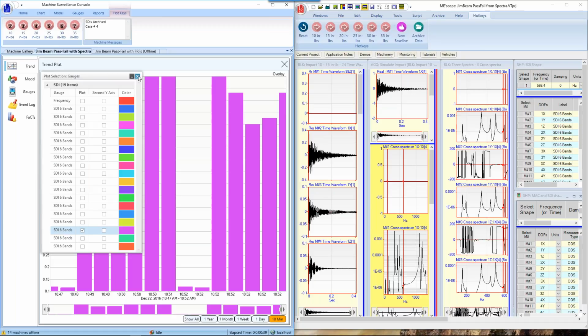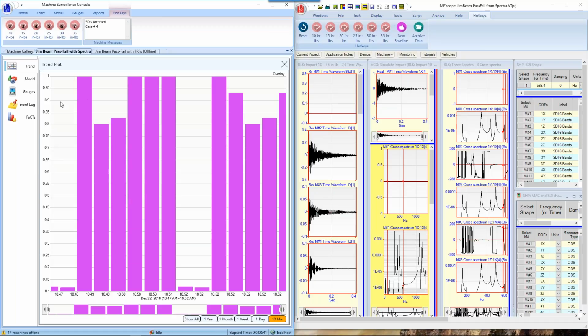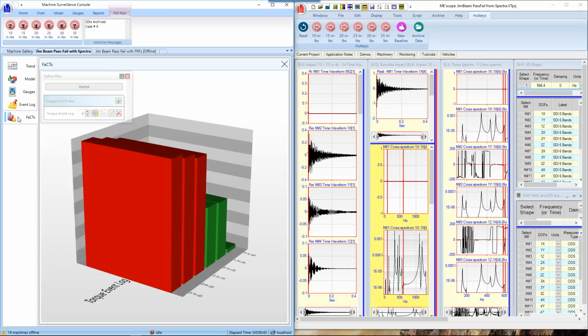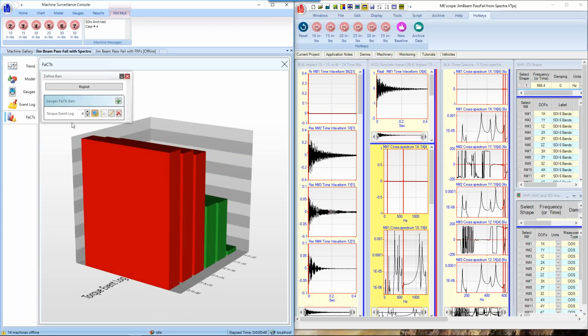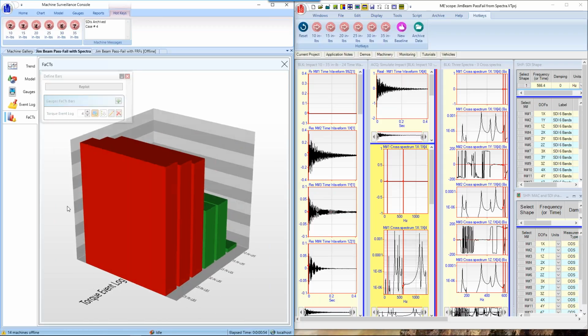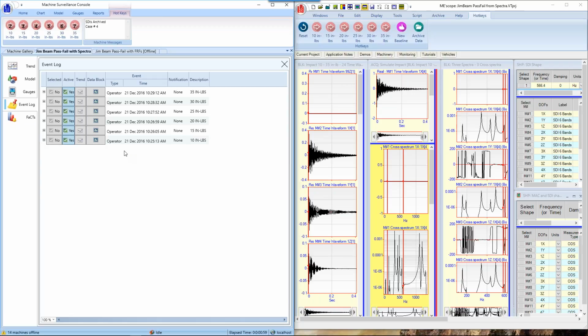Remember, there are 6 times 3, 18 components. Now let's go over and look at Fax and see what it's doing here. Now I've got a Fax bar called torque event log. I've got a bunch of cases in here, so I want to go back and look at my event log. And let's just say that we only want to use the 20 and 25 as a pass condition. Everything else is going to be a failure.